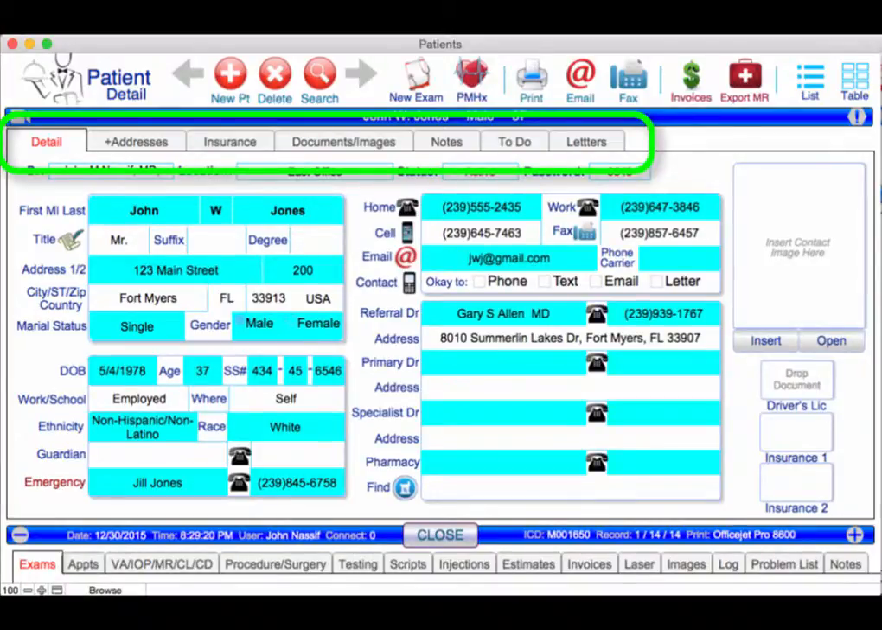Under the top blue band is the set of tabs to direct you to the different parts of the patient's file. Under the Detail tab, you will find all the current addresses, phone numbers, and doctors. The other tabs contain second home addresses, insurance information, documents, images, notes, to-do lists, and letters.